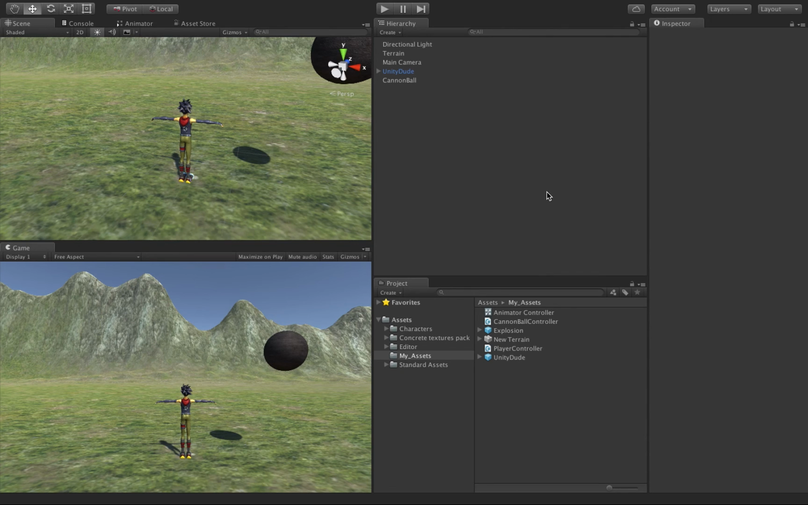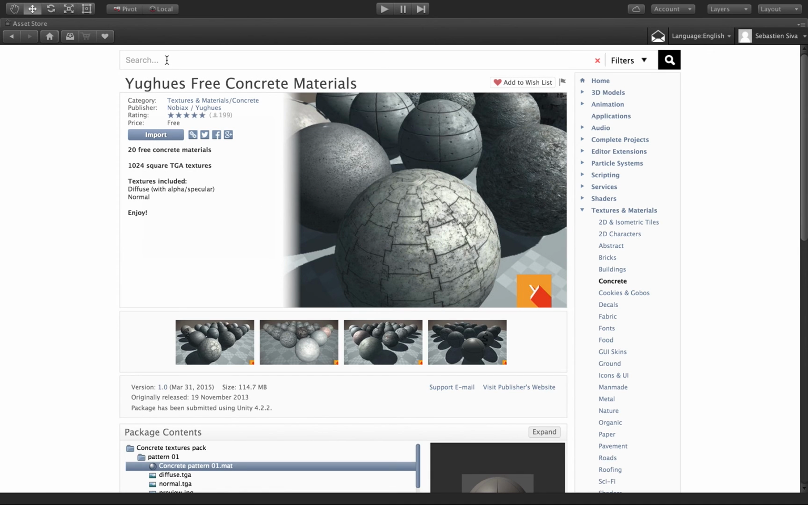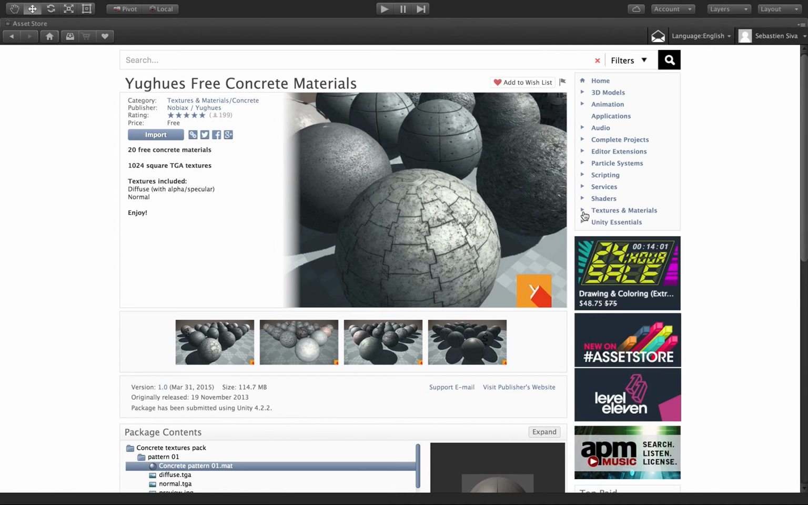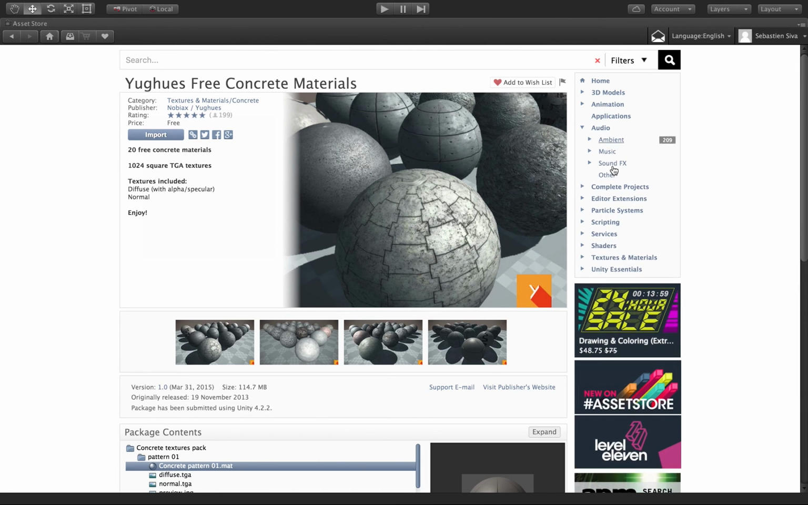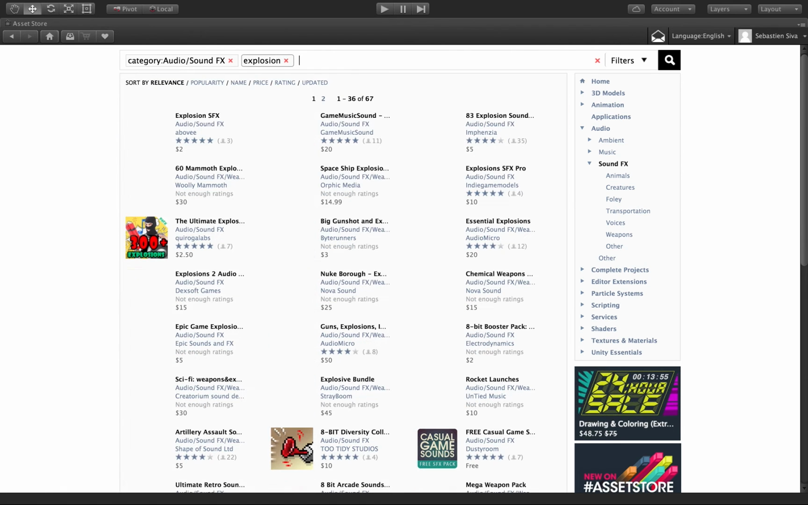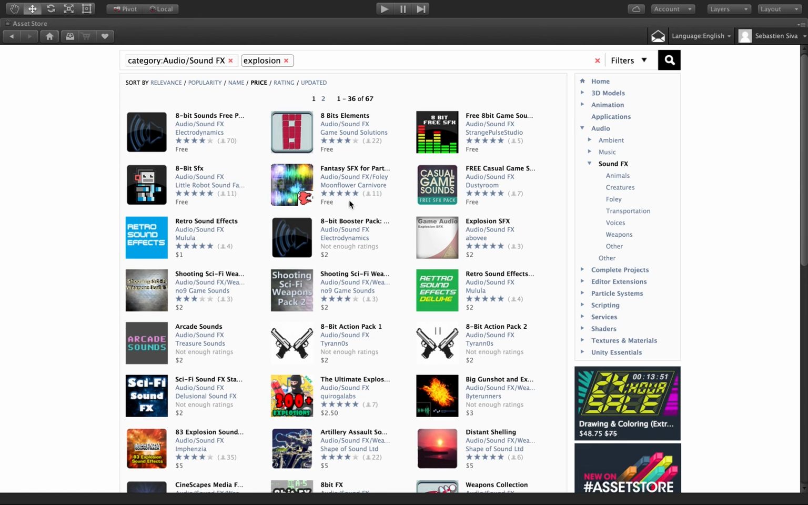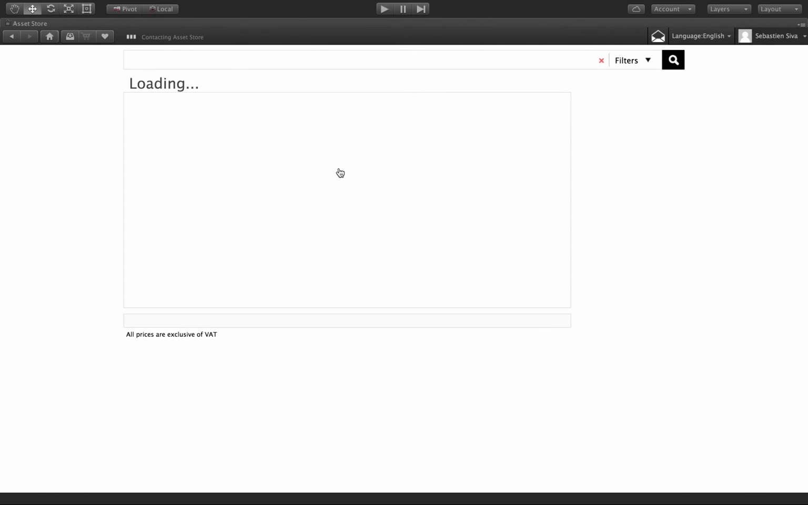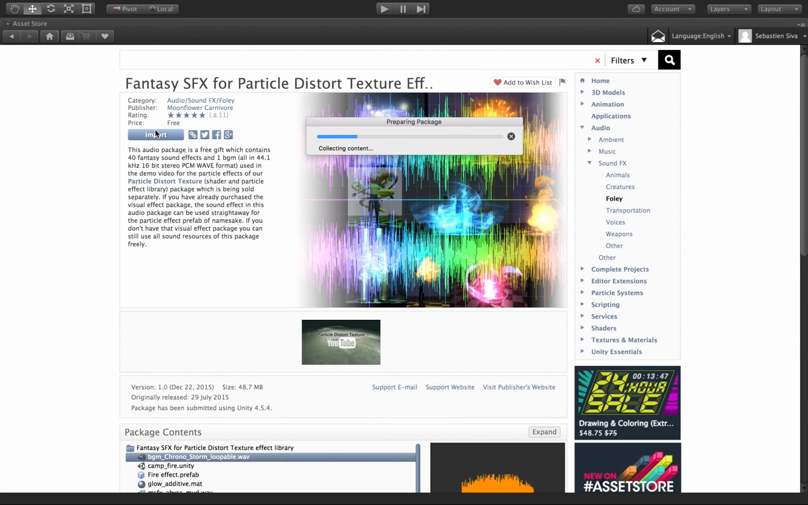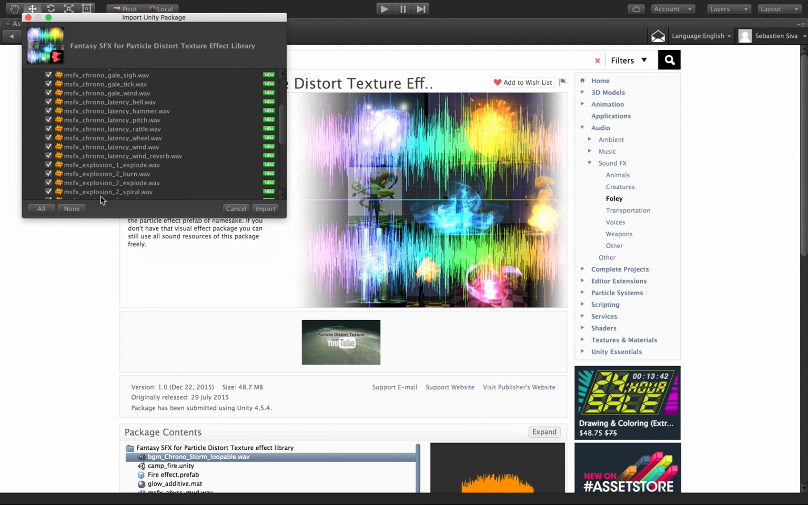Let's go do that real quick. Back to the asset store. I'm going to maximize this window again. And I'm going to search through sounds, audio, sound effects, explosion. Free, please. And this sound package is pretty good. I'm going to click on it. Hit import. And it's got a variety of explosive sounds. I'm going to select none and then just bring in my explosion sounds.